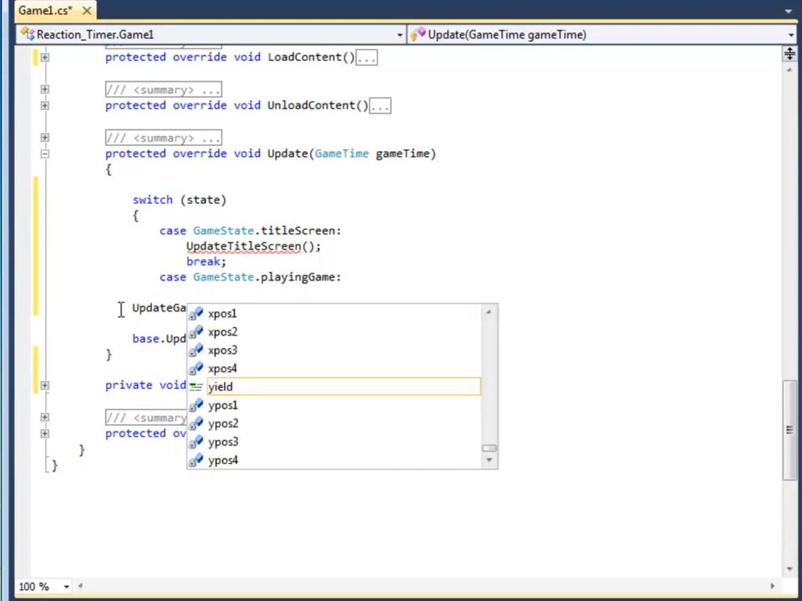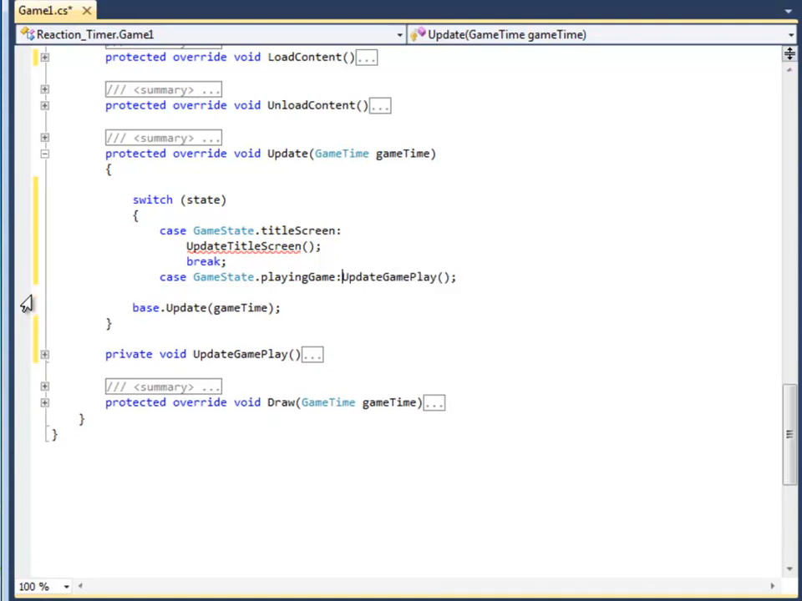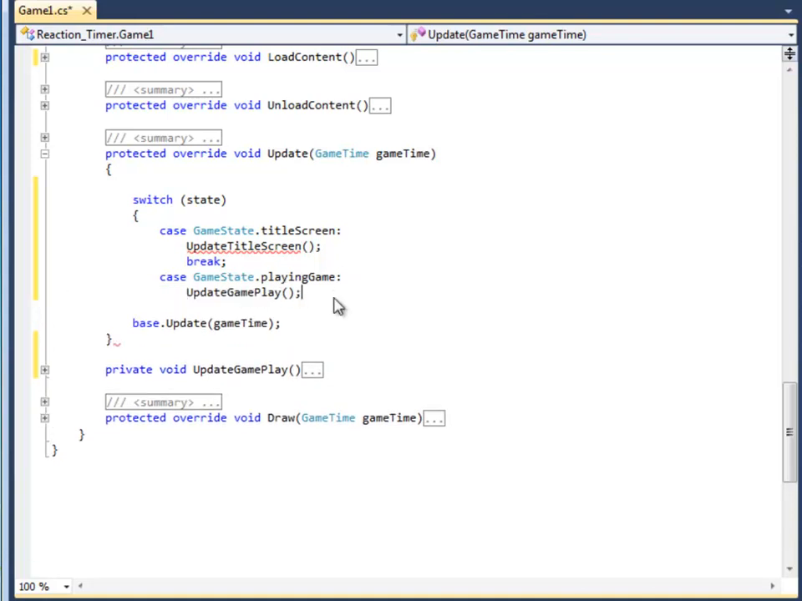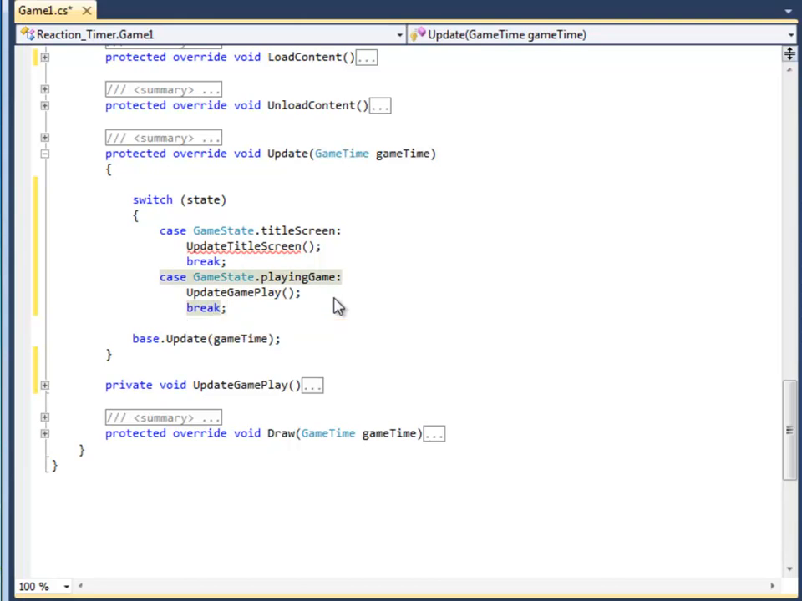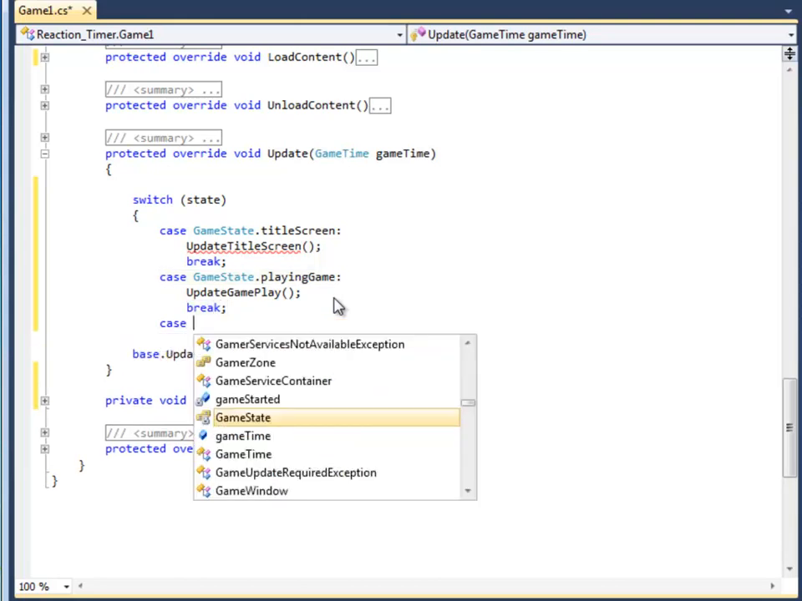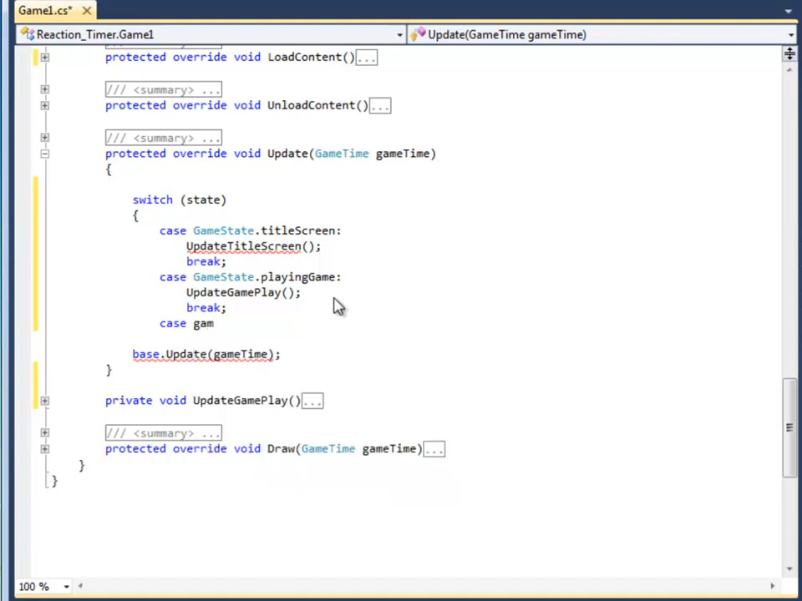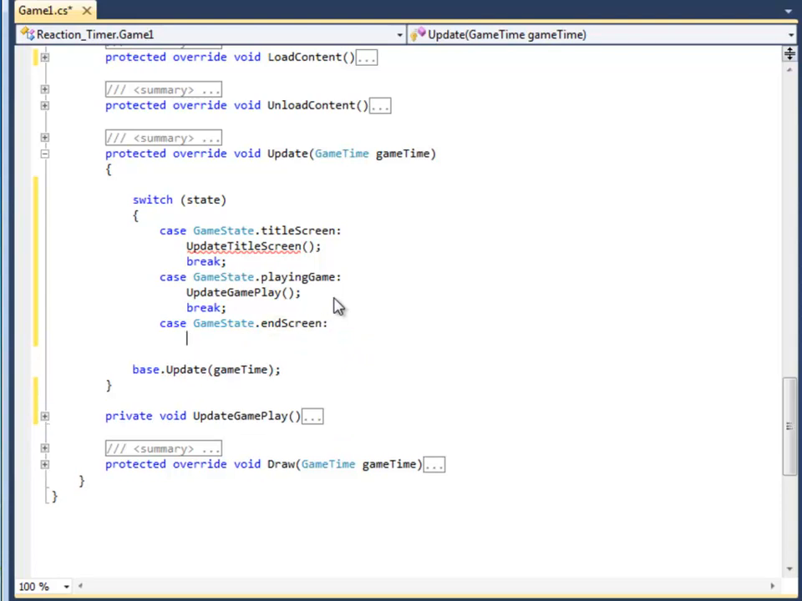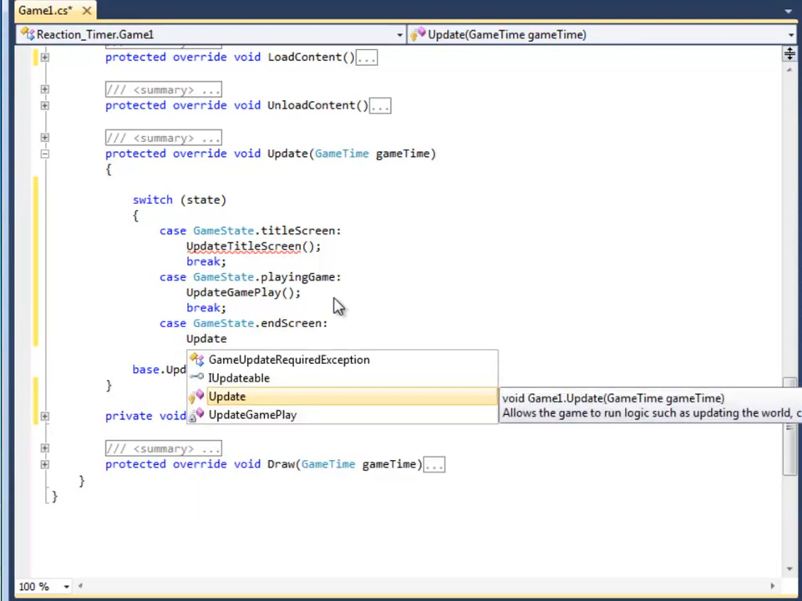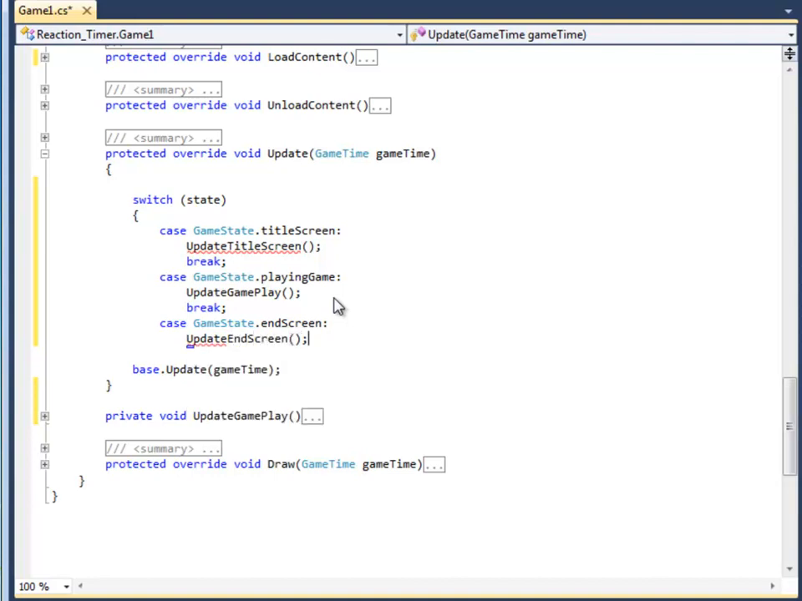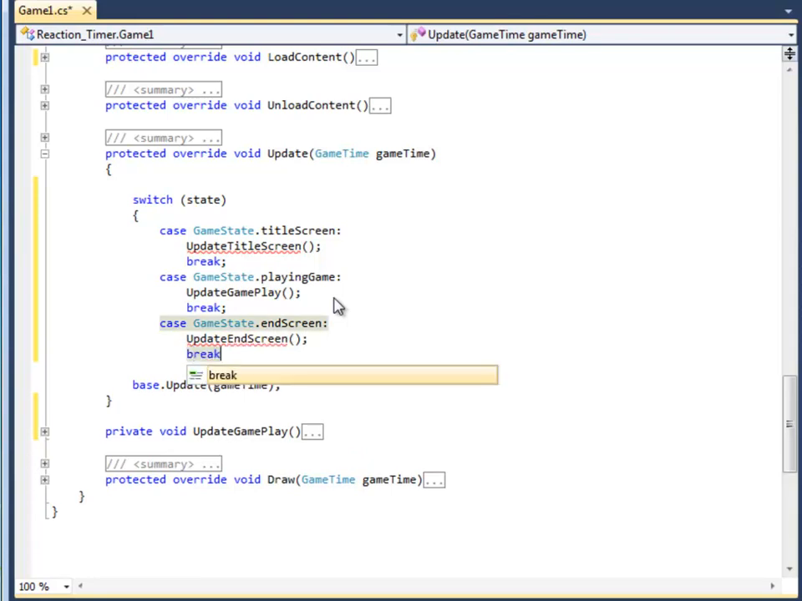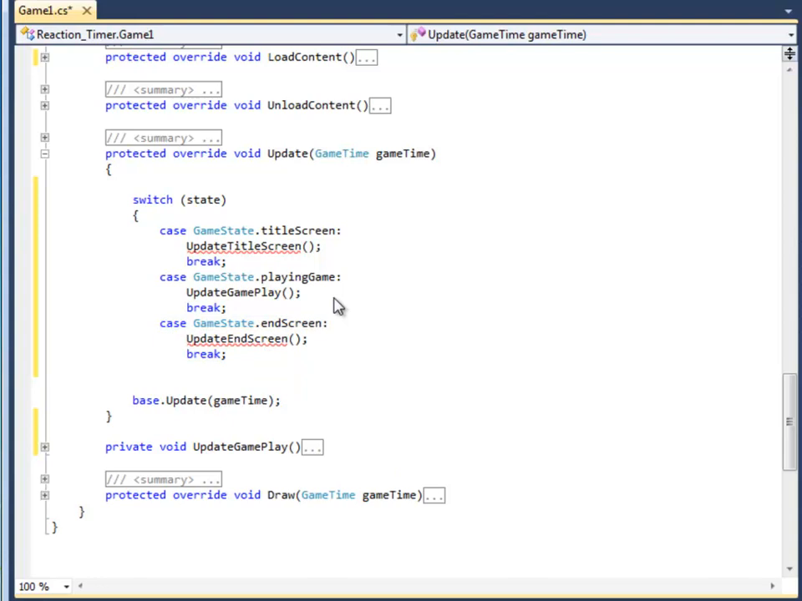And here we'll call update gameplay, which we already have. And we'll break. And then we'll create the last case, the end screen case. We'll write down a method that we haven't created yet, update end screen, break, and voila, our state machine.